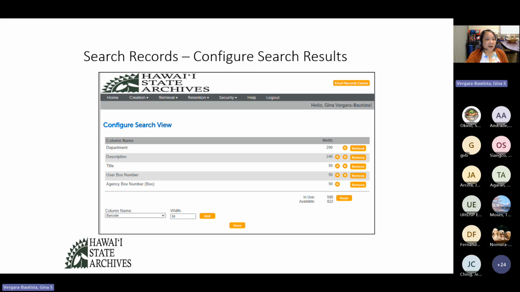that you want. Our suggestion is that you have department, just to confirm that you're only seeing your records, and then you have description and title. Unfortunately, between Access and Versatile, sometimes we use both of these fields, sometimes we only use one or the other. So it's best to have both of those fields up. User box number is actually what we used to call accession numbers. So click on that so you know what the accession number is, or add that, sorry.